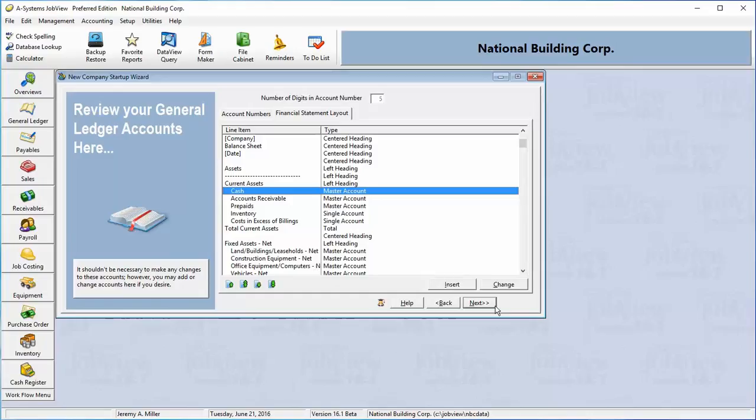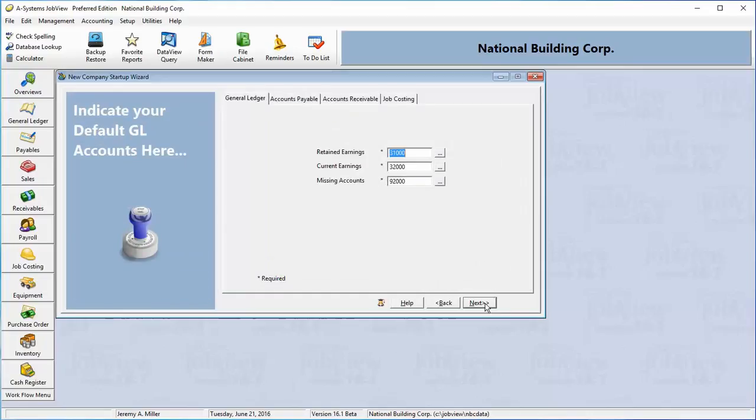Click the Next button and the following screen comes into view. Now you have the opportunity of specifying which of your general ledger accounts will be used by JobView for specific accounting purposes. If you selected to auto-create your company with a preset chart of accounts, these fields will already be filled in for you. If you selected to create your company from scratch, the fields will be empty and you will be required to fill them in.